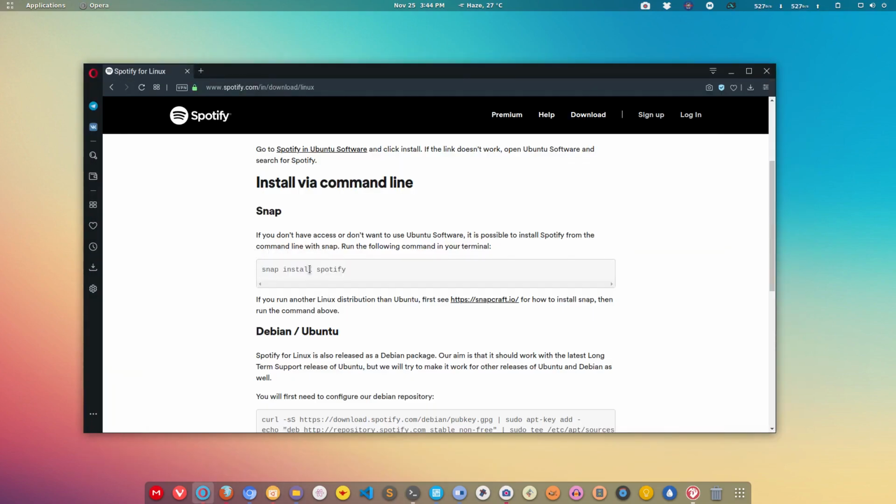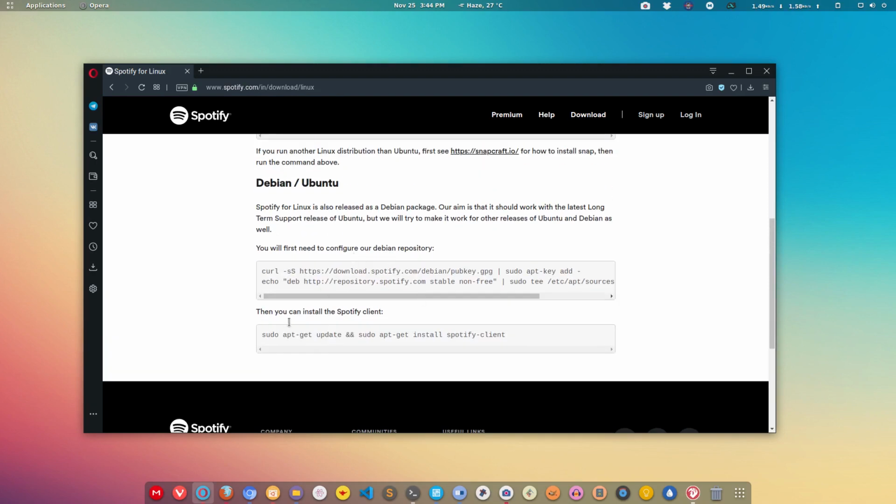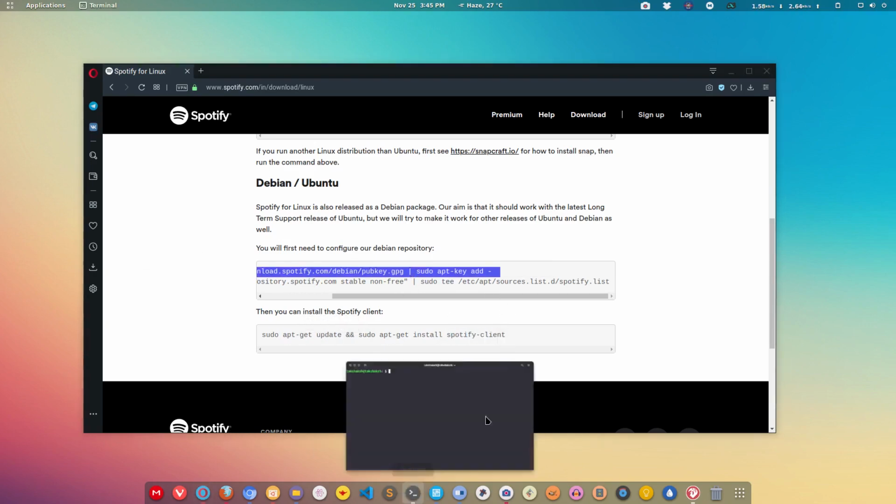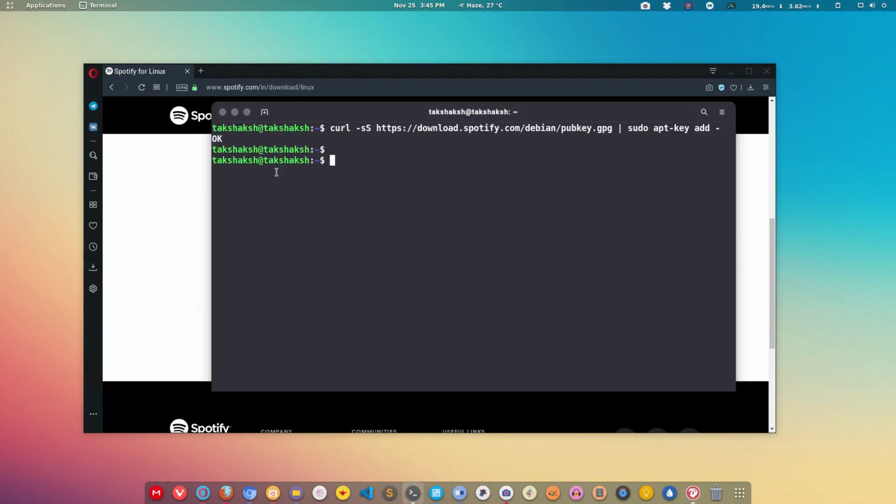So if your distribution has this snap support, then you can run this command, or you can use this traditional way by downloading the key, then adding the key into the sources list, and then updating the list, and then installing the Spotify client. So I'm going to use this method. So I'm just going to copy this command, open the terminal and paste it here, hit enter, and it has downloaded the key using the curl.